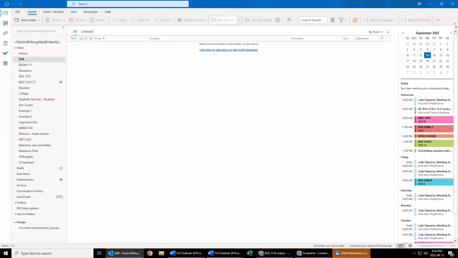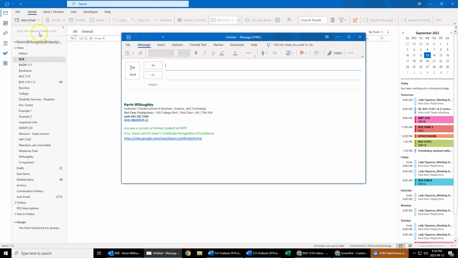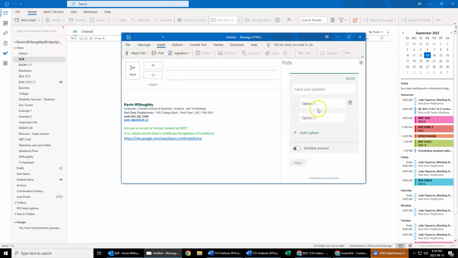The next thing is to insert a poll into an outgoing email. So here we click on new mail, click on insert, and there is our poll. It may only appear as a graph like that, but it should be under that insert tab.